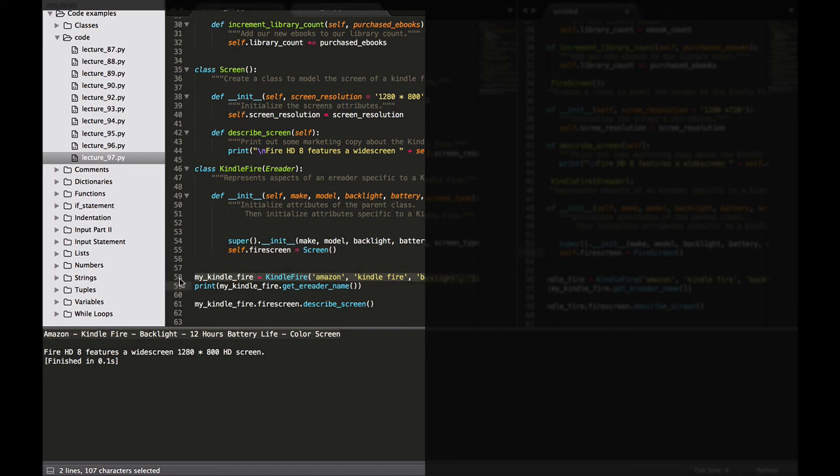When we want to describe the screen, we need to work through the screen's attribute. And we do that here. myKindleFire.fireScreen.describeScreen. This line tells Python to look at the instance of myKindleFire, find its screen attribute, and call the method describeScreen that's associated with the Screen instance stored in the attribute. Now this looks like a lot of extra work, but now we can describe the screen in as much detail as we want without cluttering our Kindle Fire class.